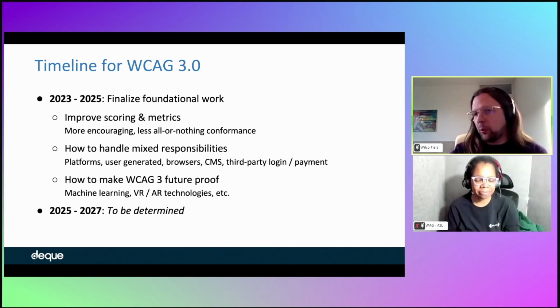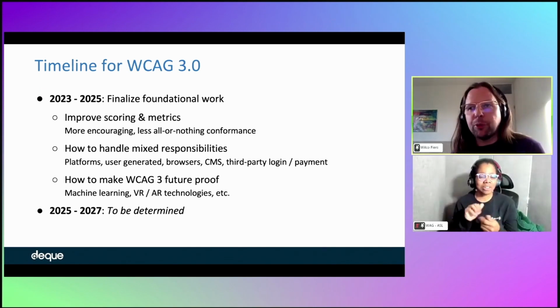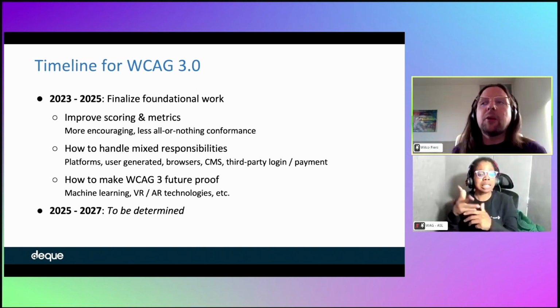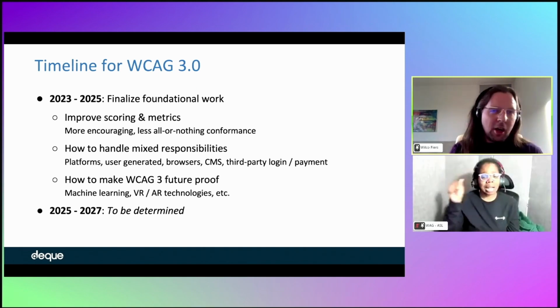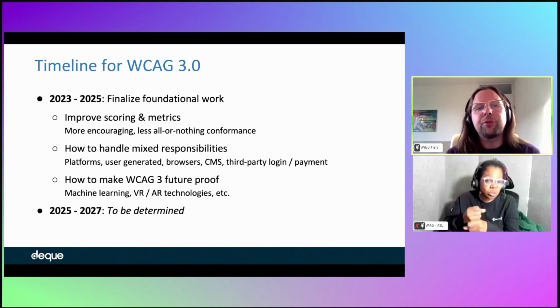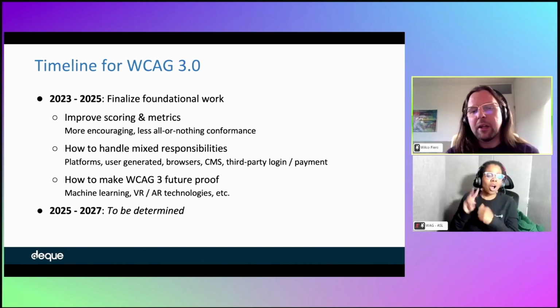We need to figure out a way to make WCAG 3 future-proof as well. There's a lot of things happening with machine learning and AI, which potentially can uproot and drastically change how accessibility works 10 years from now. And we want to figure out a way to make WCAG 3 robust enough that it can handle these things.